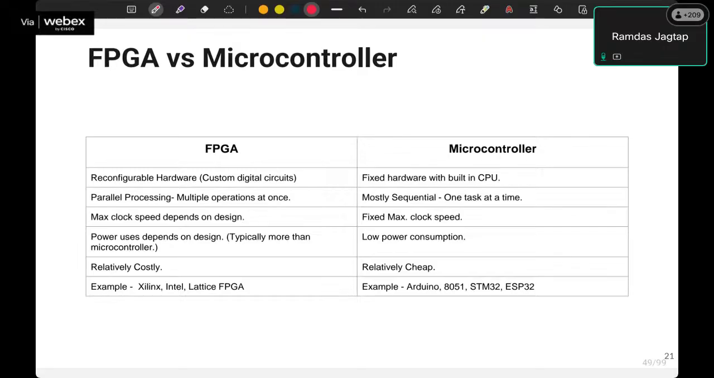Power consumption in the FPGA depends on the design as well, but it is typically more than a microcontroller, because a microcontroller is a low power device and consumes less power compared to an FPGA. The price of a microcontroller is related to chips, whereas an FPGA is relatively costly. Examples of FPGA makers are Xilinx, which was acquired by AMD, then Intel and Lattice. Examples of microcontrollers are the Arduino, 8051, maybe LPC 2148 or ESP32, etc.